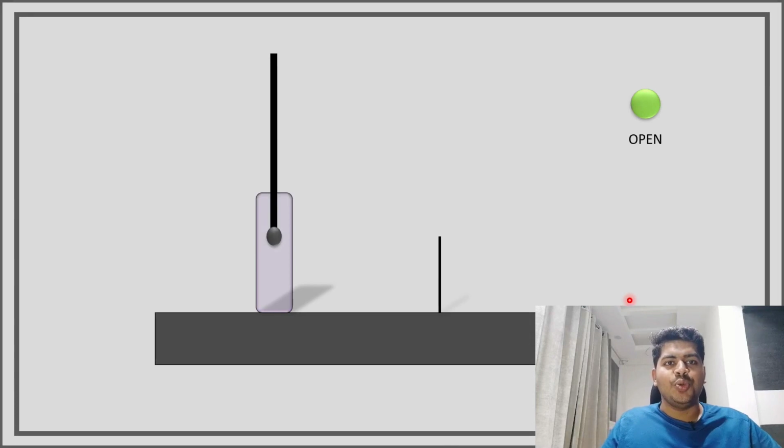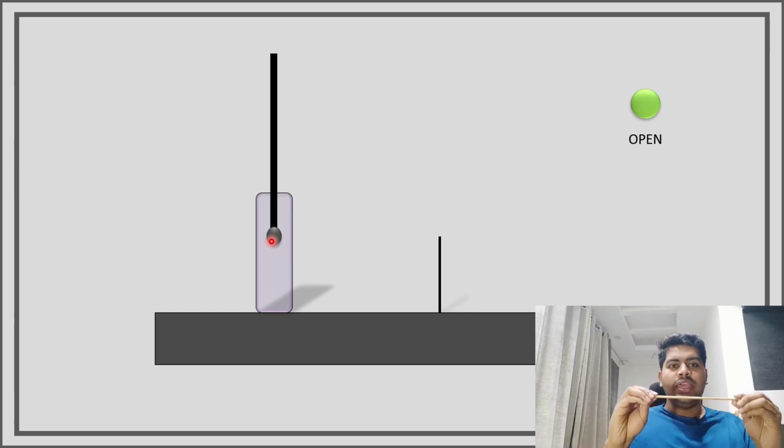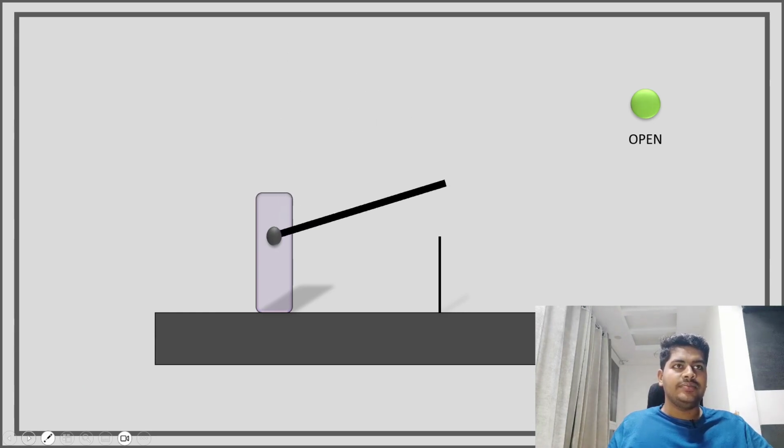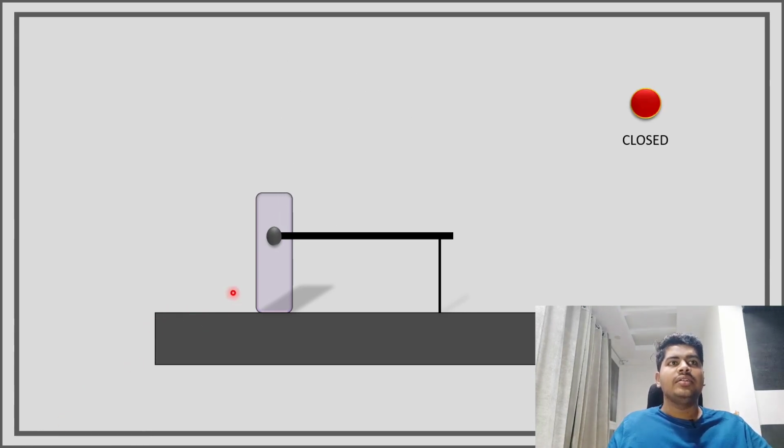Now I'm going to show you how this parking lot arm works. There is a motor present in this box which allows it to move either up or down. What happens is when you press the button, if it is in open state, it moves to closed state. Here the arm is in open state, so when I push the button, it will move to closed state, as you can see here.